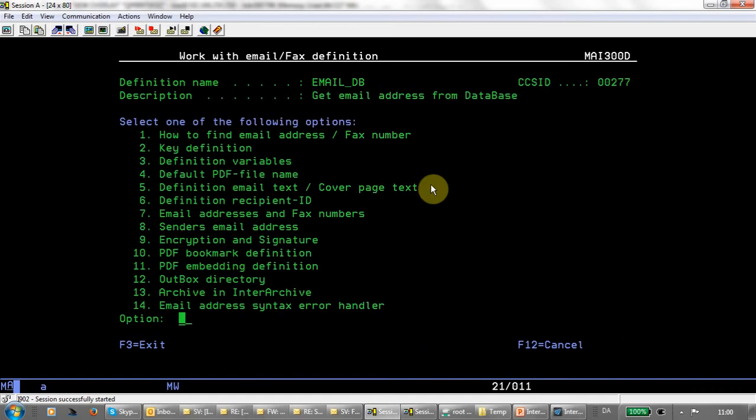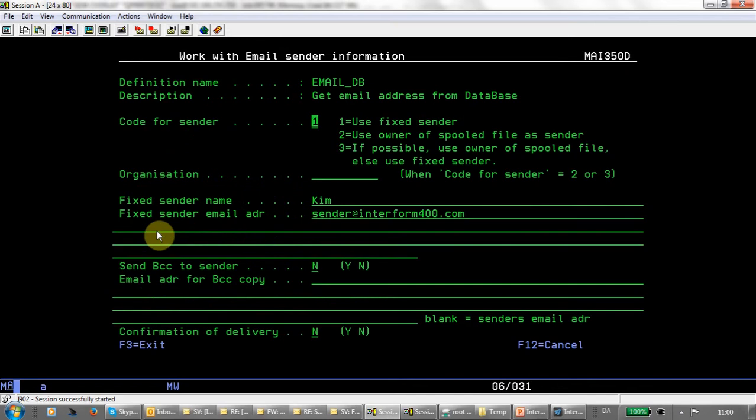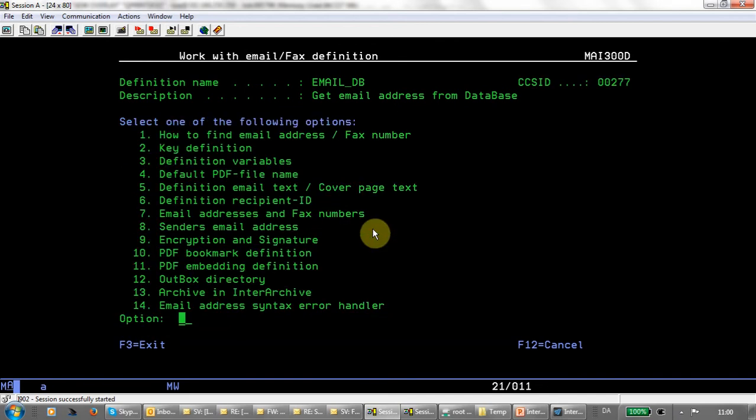Next thing, the sender. We're going to send out emails, so who should be registered as the sender? The sender can be either a fixed one, or you can use a table here in InterForm. Depending on who owns the spool file, then you can look up in that table. But here we're going with a simple fixed sender. So that actually concludes the email finishing definition, which is step 1 of this process.